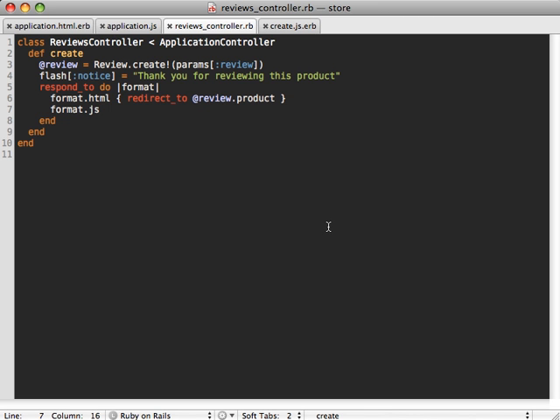Now, if we tried this out now, it would not work because when jQuery submits a request, Rails doesn't know if it's really supposed to be an HTML request or a JavaScript request. It thinks it's HTML because that's what it defaults to, and so it will try to do a redirect. But we need to tell Rails that it should be considered a JavaScript request and return the JavaScript view accordingly.